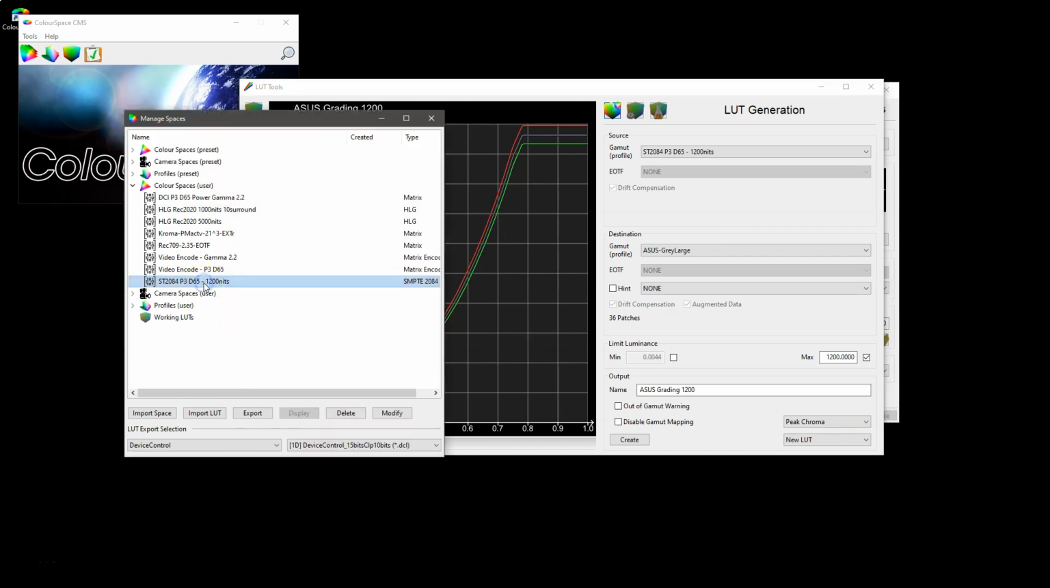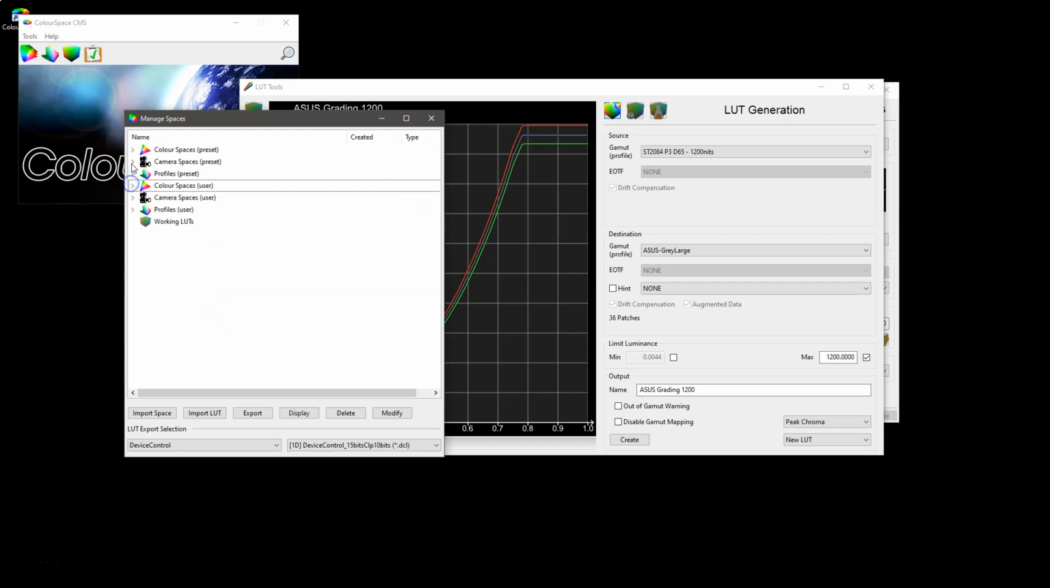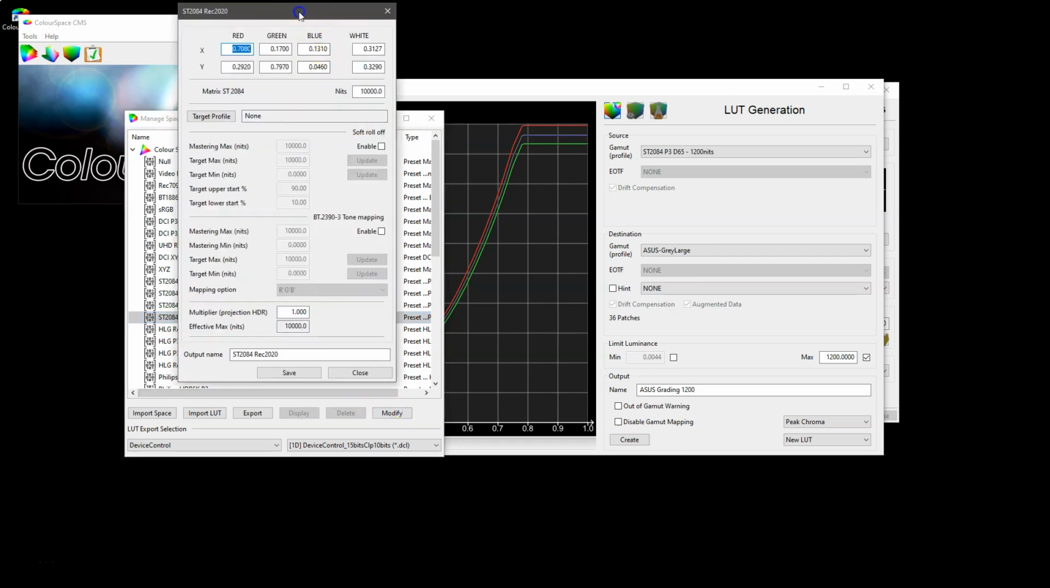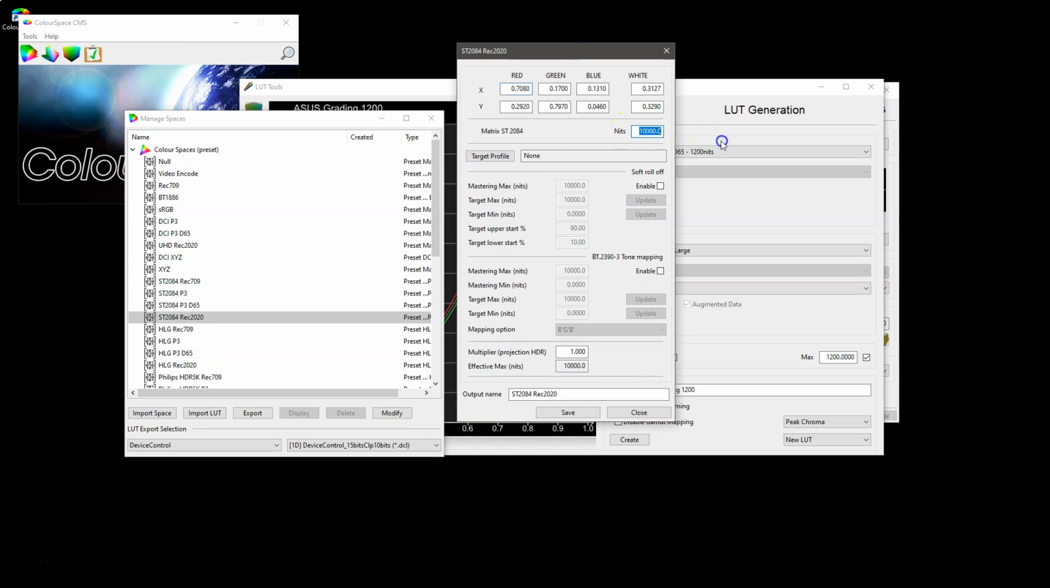But if we are looking to generate a calibration for a home TV, we would be using Rec 2020, and again we'll modify to the same 1200 nits, but because this is going to be for home viewing, we will want to either use soft roll-off or tone mapping so that we don't have a harsh clip, assuming that the mastering display that was used to generate the footage that we're going to view was of a greater peak nits value than the display we're calibrating.